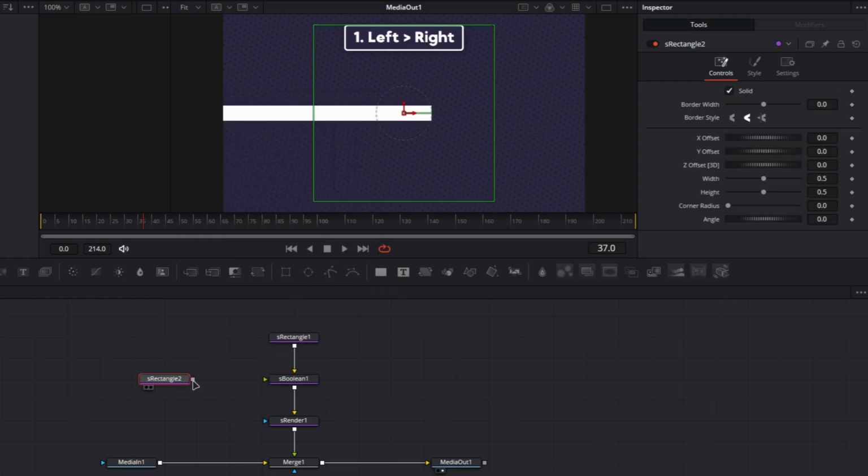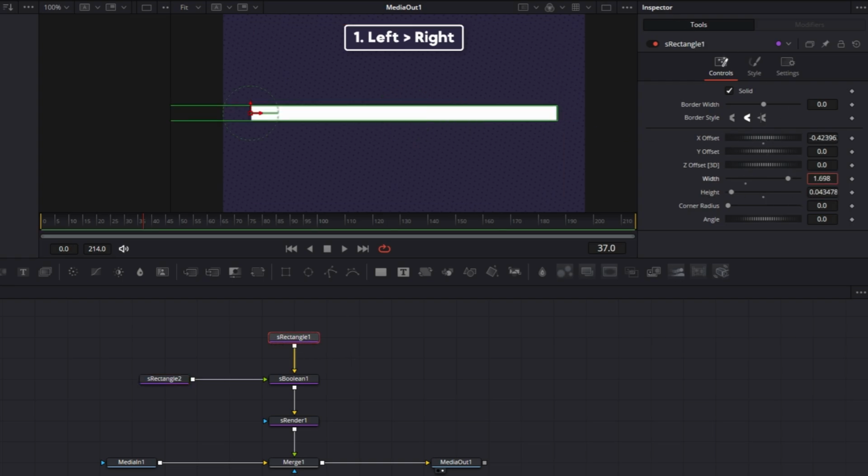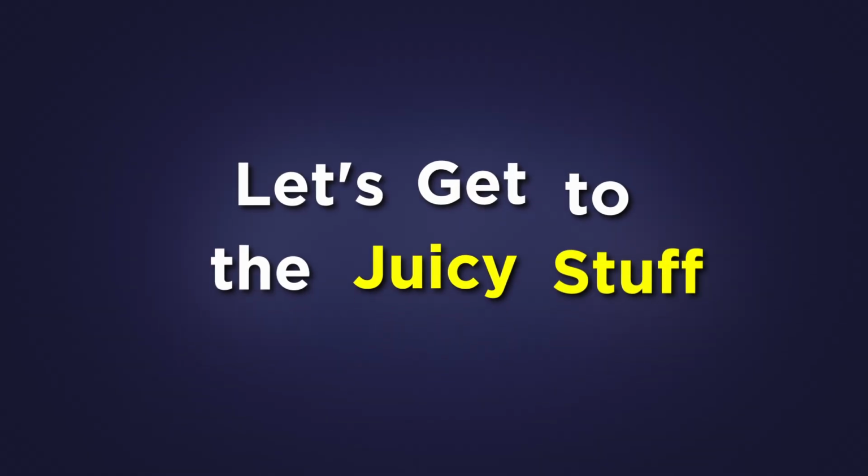This will act as our mask. Then after that, add an S boolean node. This node will enable us to use that new rectangle to mask our progress bar. After that, you can customize the bar however you like, but if you want to keep it simple, you can continue with this one. Now let's get to the juicy stuff, the expressions.